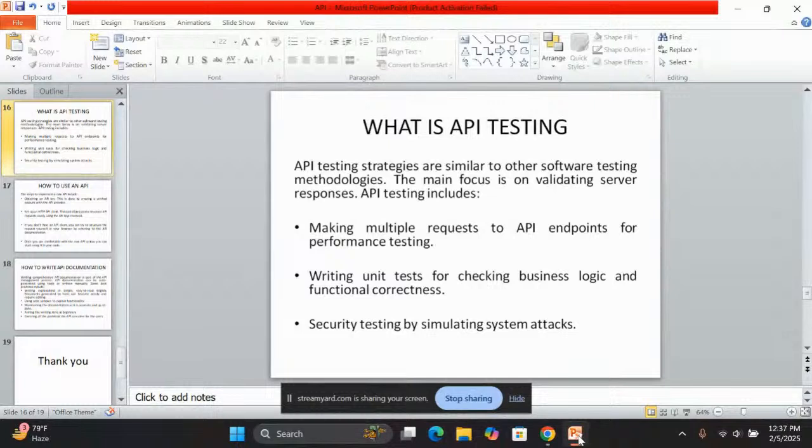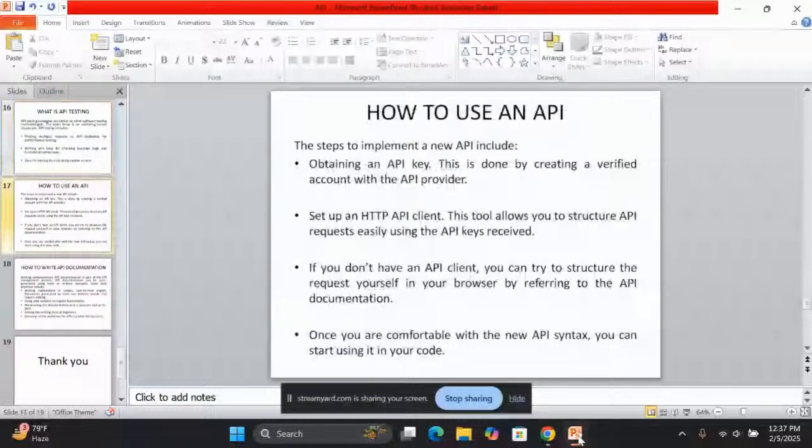All right. So let's talk about how to use an API. You want to use an API for your business, for your transaction, for everything you are doing. So the steps to implement a new API include obtaining an API key. Earlier on, I gave you an example of Google Map, where you want to integrate it into your custom application.